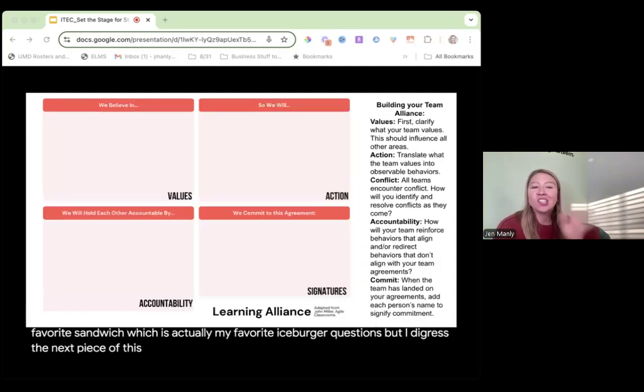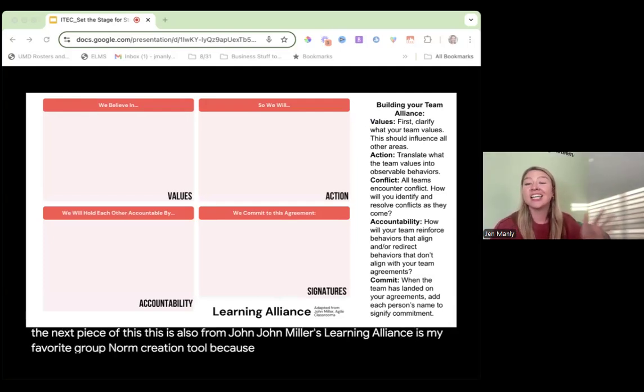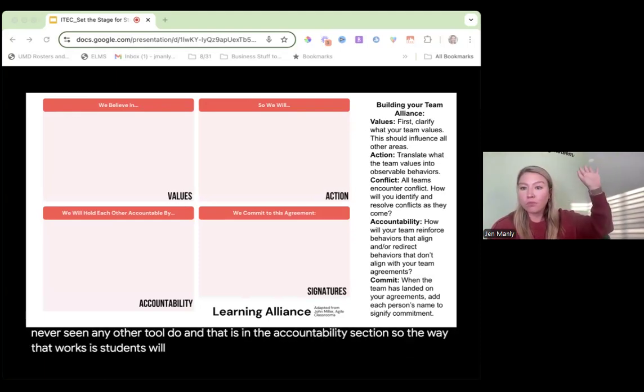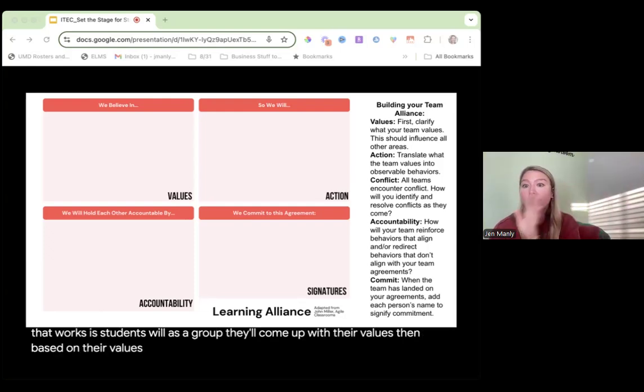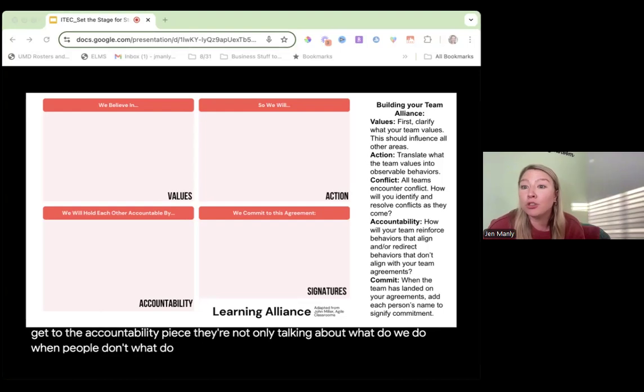The next piece of this is also from John. John Miller's Learning Alliance is my favorite group norm creation tool because of one thing that it does that I have never seen any other tool do, and that is in the accountability section. So the way that it works is students will, as a group, come up with their values. Then based on their values, they'll put that into actions. And then when they get to the accountability piece, they're not only talking about what do we do when people don't follow the rules?